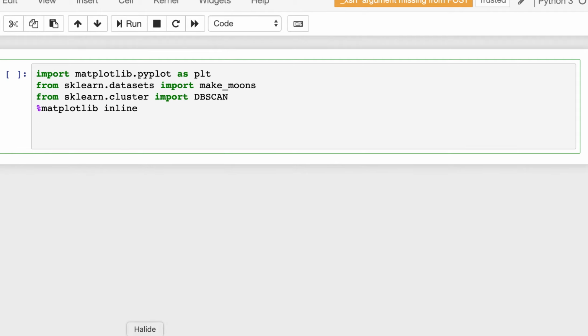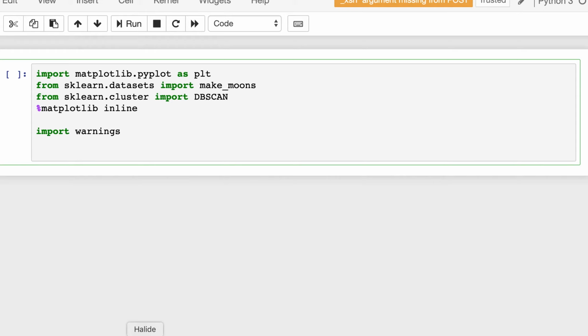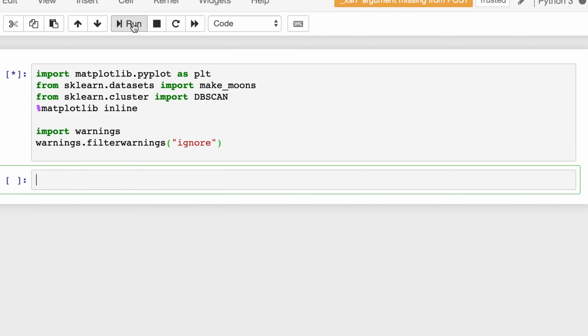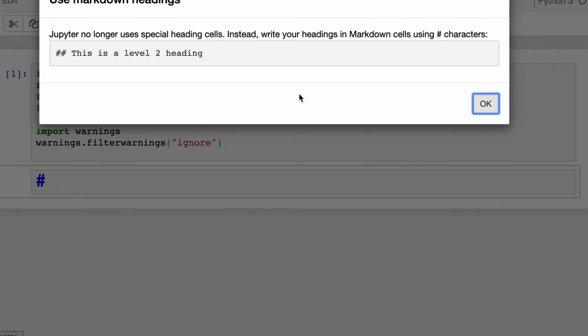And I also like to avoid warnings in these notebooks, so I will just ignore the warnings. You may skip these lines, these are optional. These are generally long warnings and it becomes irritating sometimes. So let's run it. And now we will load the data. So write a comment here.